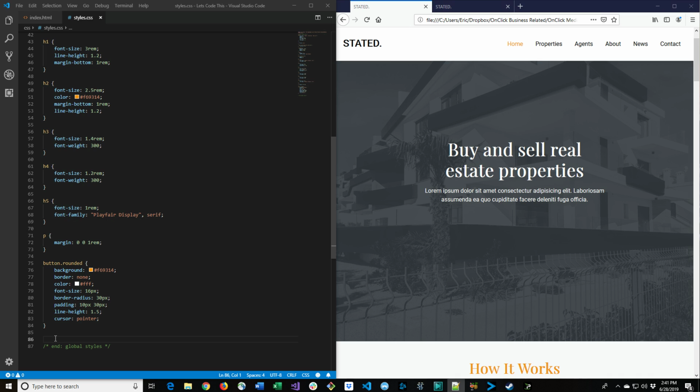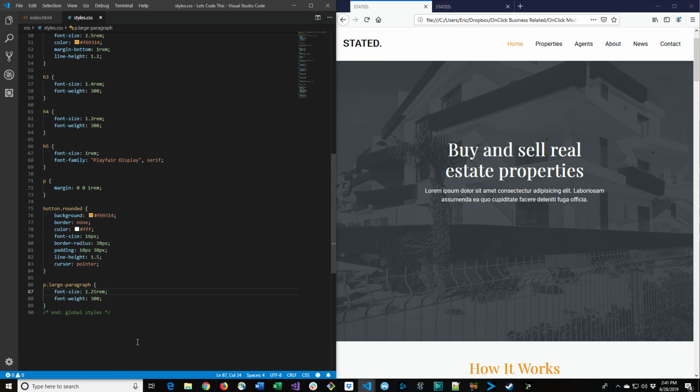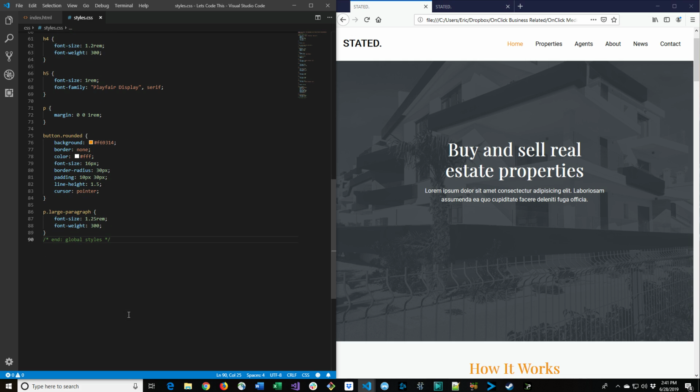Okay, so next we're going to target the large paragraphs. So anything with a class of large paragraph, we'll say font size 1.25 rem and font weight of 300. In fact, we can add the P in front of this. So any paragraph tag with a class of large paragraph, font size 1.25, font weight 300. And that should do it for our global styles. So let's go ahead and move on to the header.